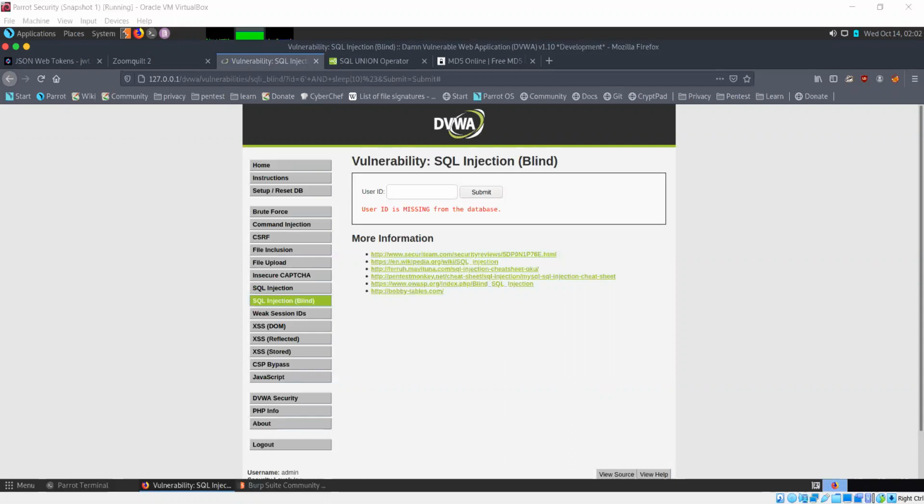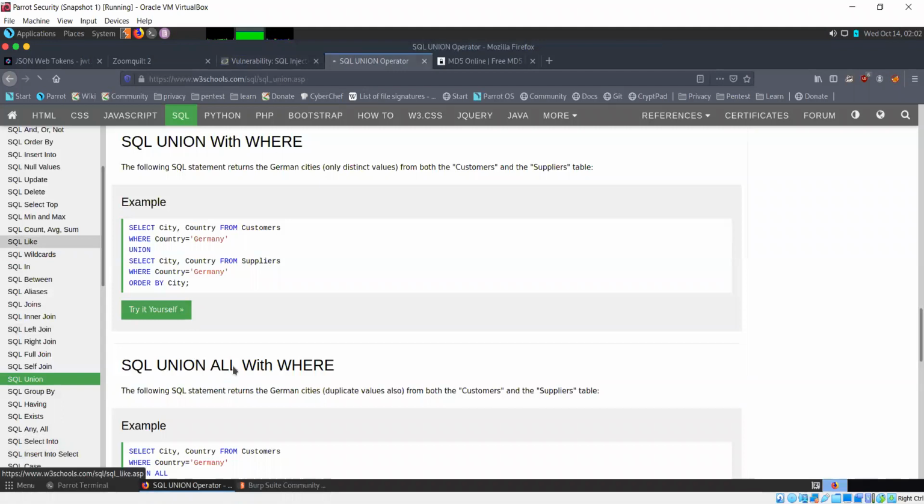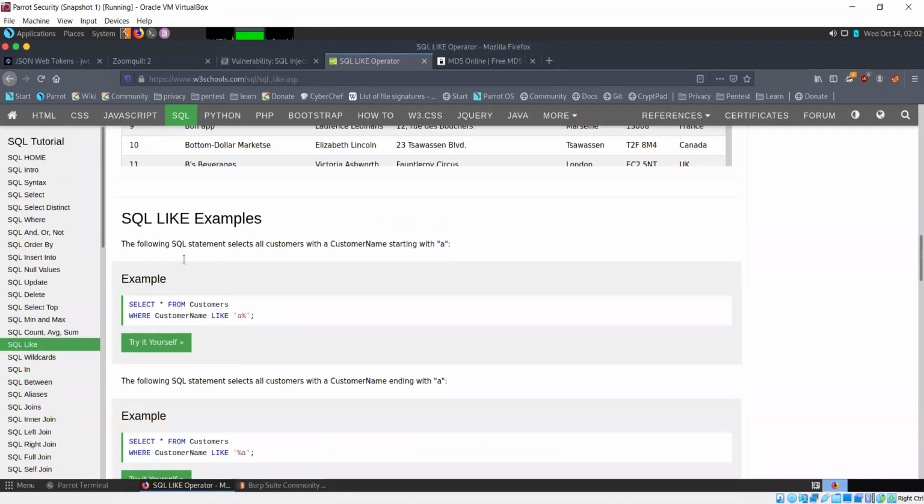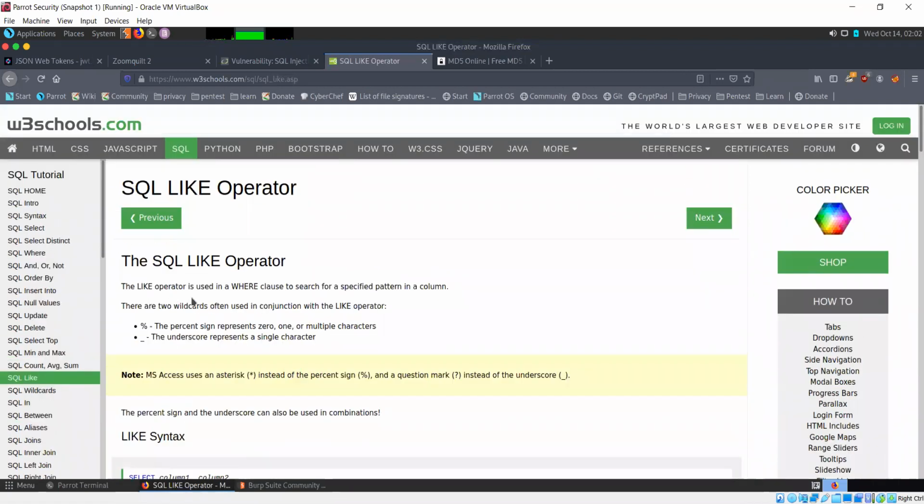So we are going to make use of this property now. And before that, there is another SQL operator I'd like to discuss, which is the LIKE operator. This is used for pattern matching.